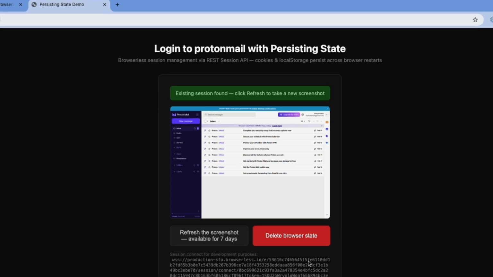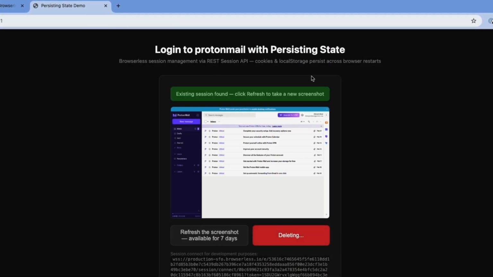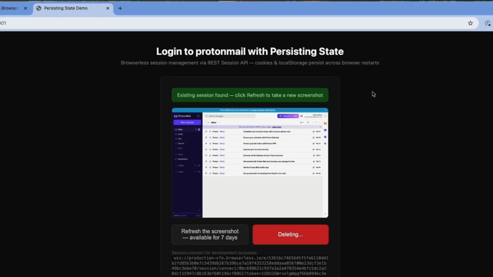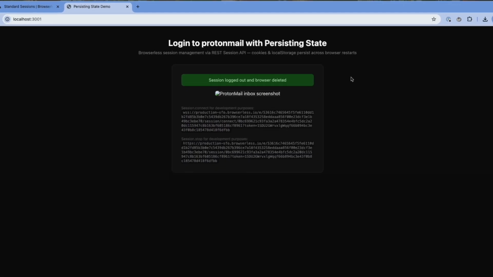This state can persist for several days, so if you want to close it prematurely, just click on delete browser state. It's going to log out and clear all the browser state through a delete HTTP request, deleting the session state.